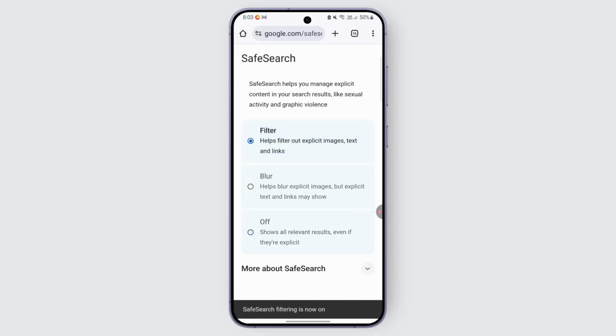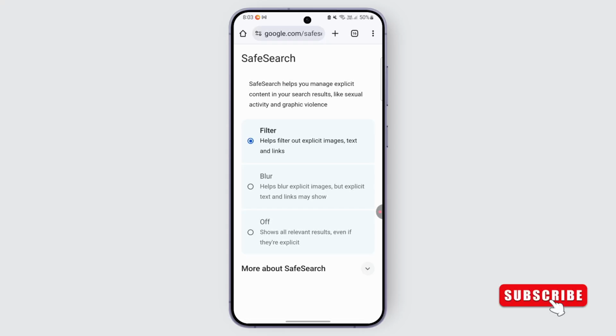When you tap on filter, it will help filter out the explicit images, text, and links. And if you select the blur option, it will help you blur the explicit images, but explicit text and links may still show. So you can select the option of filter if you want to turn it on, and once you turn it on, that is how you basically will be getting it.